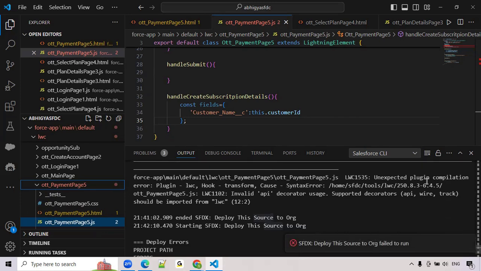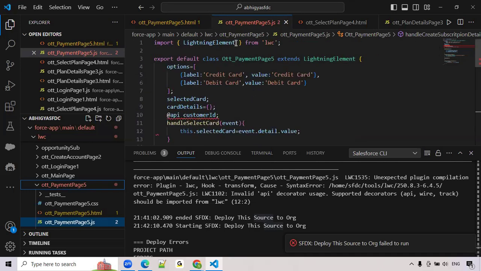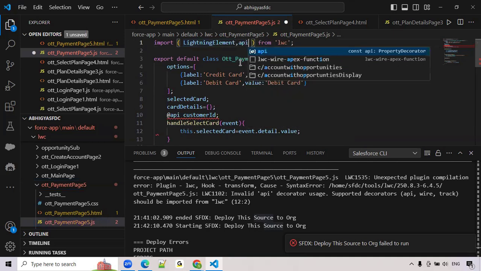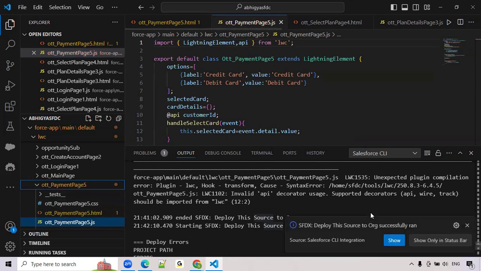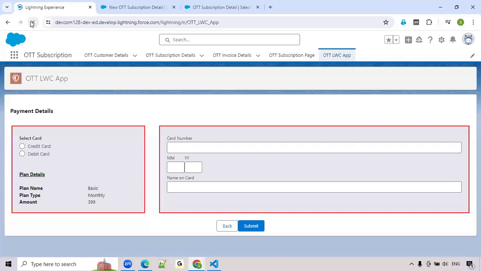See here, unexpected token, plugin completion to the LWC. Wire methods, I think we are not using the API here. Yeah, so that is the problem. Let's deploy. It is successfully deployed. Let's come here. We can refresh again.